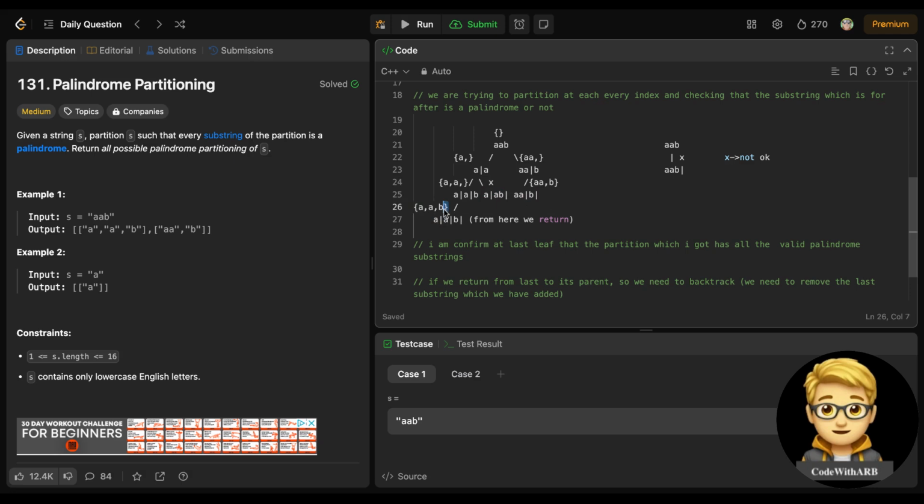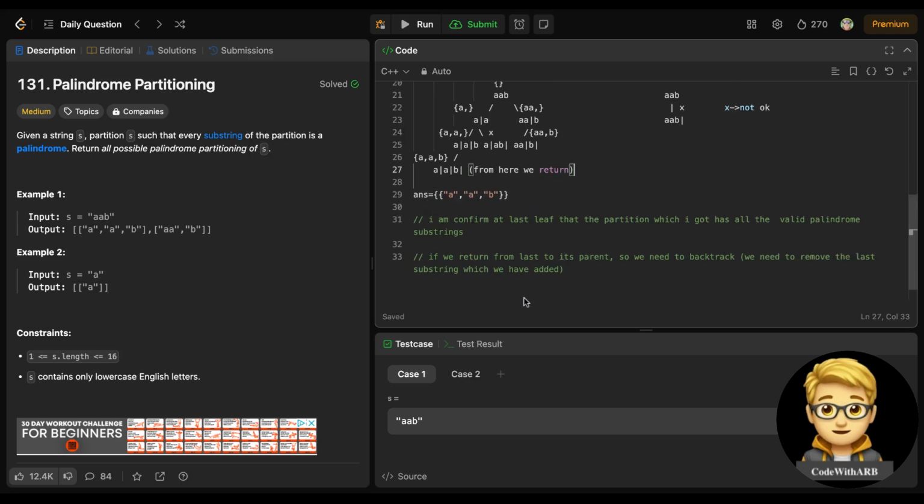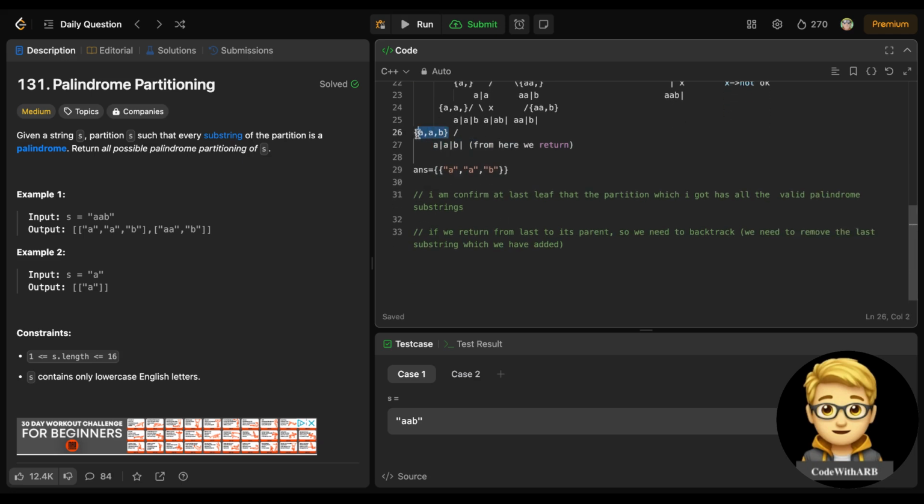So valid palindrome partitioning: we got both aab and aab. When I get this partition at my last position, when my current index is left, I will store this A, this A, and this B in my answer when I try to return, because after this there is no valid partition, and I am confirmed that at last I will get a valid palindrome partition.